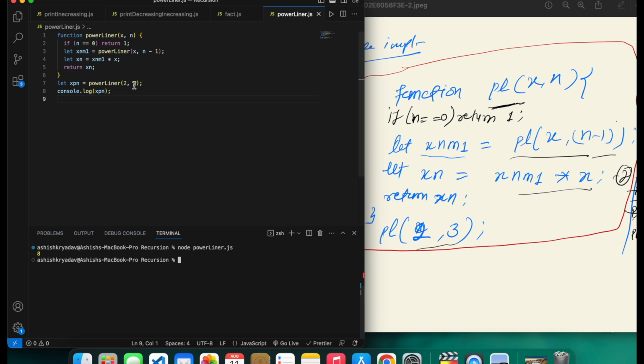Okay, if we pass the value of n equals 4, then the resultant output will be 16. And if we change x to 3, then it will probably be 81, this one. So this is our whole program.